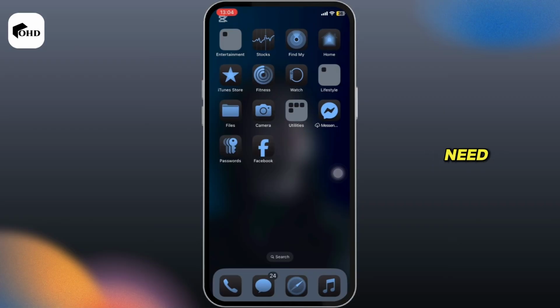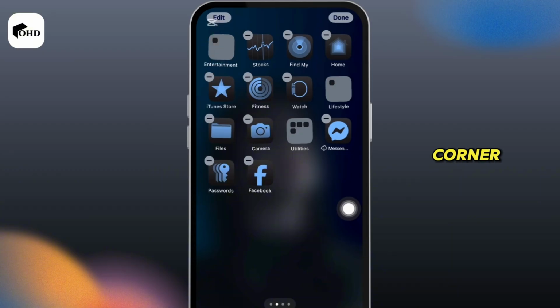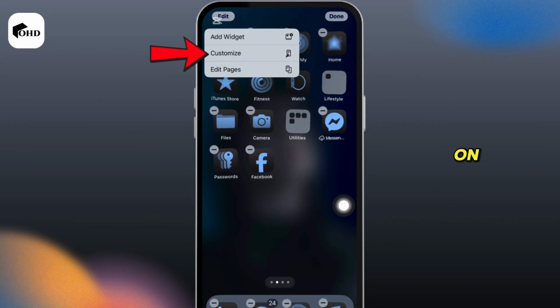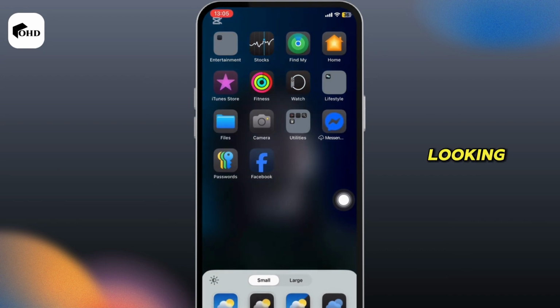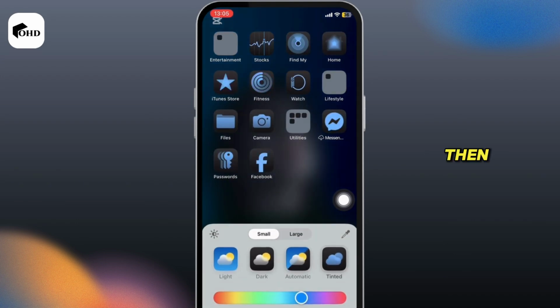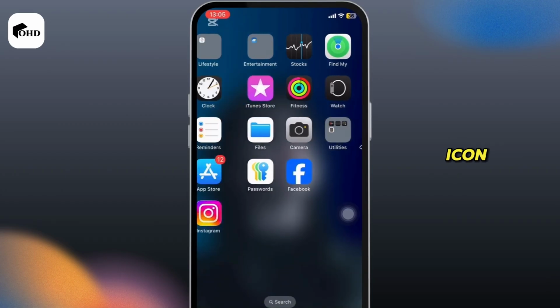First things first, what you need to do is simply tap and hold the screen. Now you will see the option of edit at the top left corner of the screen. Simply click on it, and then click on customize. Now you will be able to customize the icon. If you're looking to get old icons, then simply choose automatic. Once you've selected automatic, then you will be able to get the old icon.